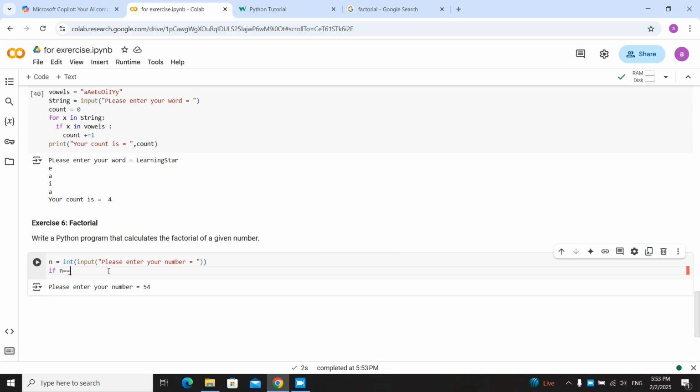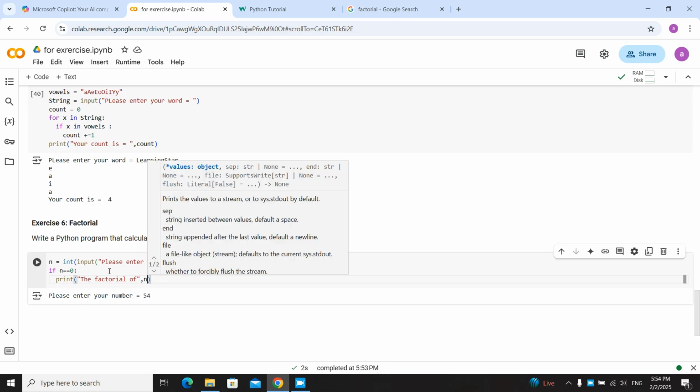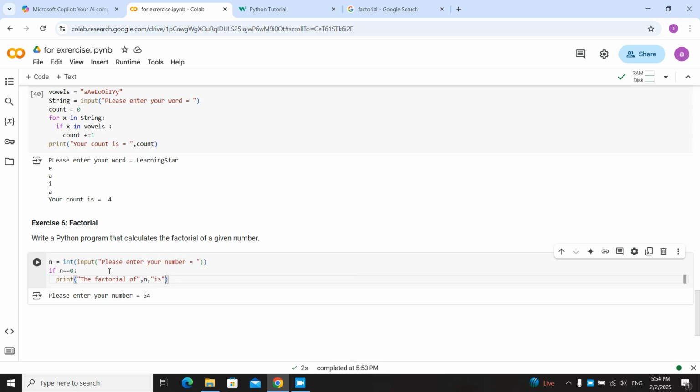We must say if n equal to 0, print the factorial of n is what? You can guess, it is 1. Now let's run it. For example, let's give it 0.